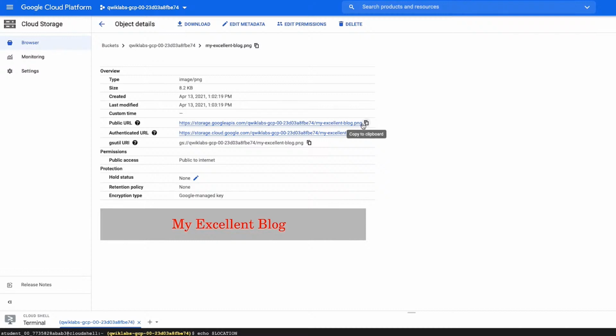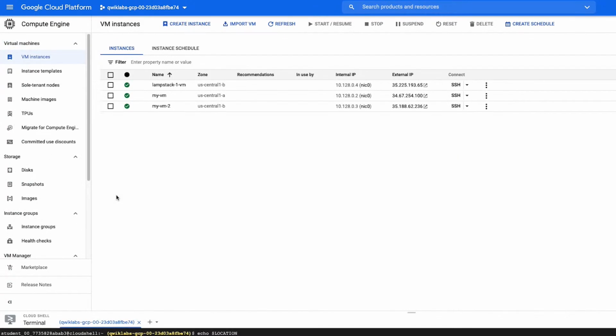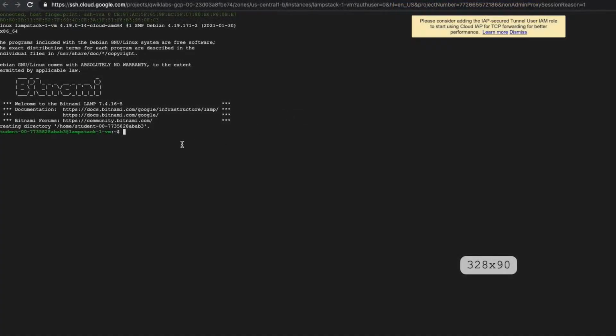So we're pretty close. What I want to do now is SSH into my LAMP stack, and I want to create a very simple web page that will pull this image. So let's go back to our virtual machines because I need to SSH in. I'm going to SSH, which will open up a new window. I need to navigate to my web document folder.